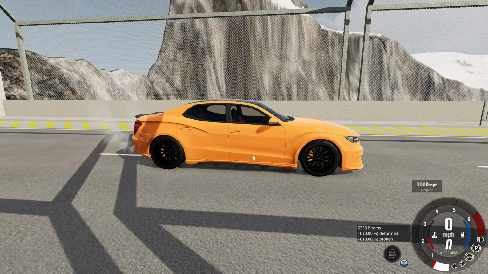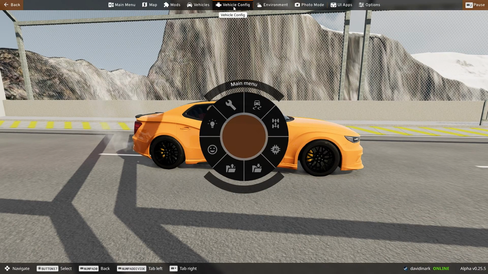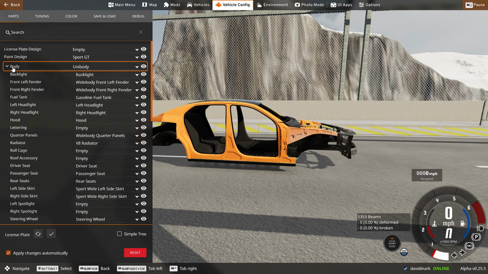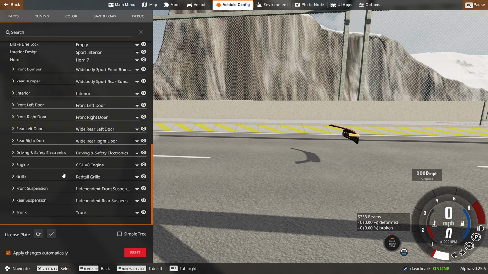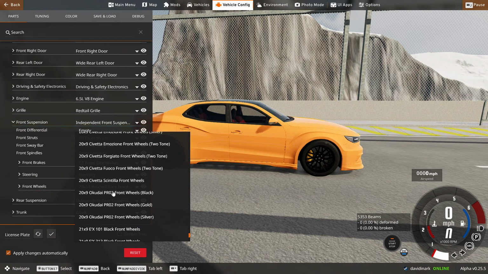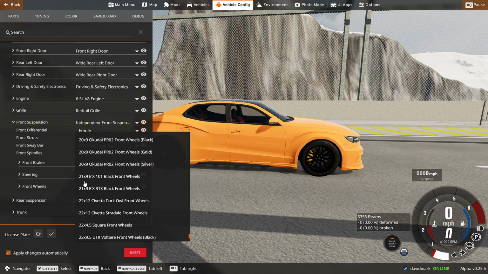In order to apply those, I'm going to hit escape. I'm going to go up to vehicle config, and in this particular case, I'm going to go to body. Now, sometimes it says body, sometimes it says frame. Whatever this says, it has to do with a particular vehicle. But in our case, we're going to click on the body link. And we know that we are looking at some new rims. Well, that's a part of the front and rear suspension. So I can click on the little arrow next to the suspension. I can come down. You see here's our wheels. The wheel pack I downloaded is the EX expensive wheel pack, and this has the 101 and the 313, so I'm going to go ahead and pick the 101 front wheels.